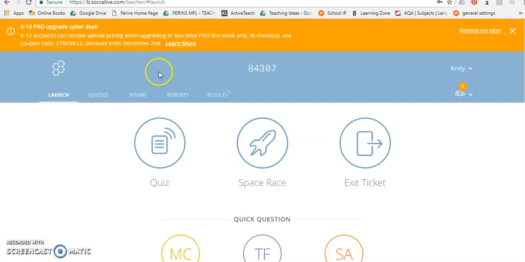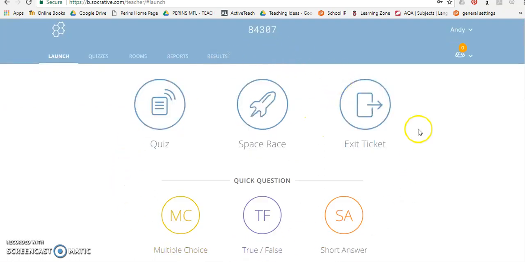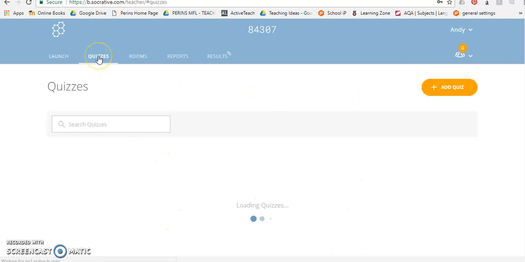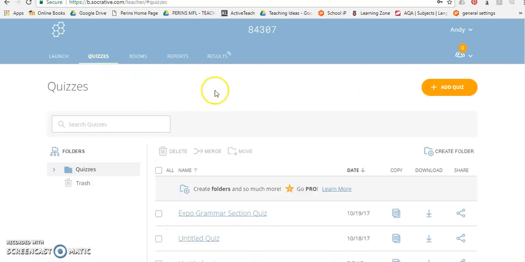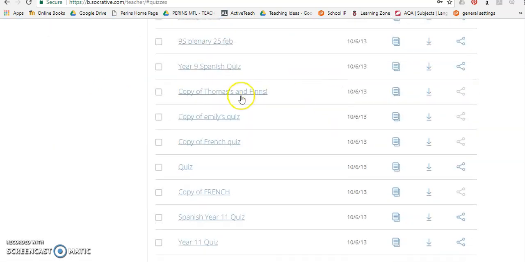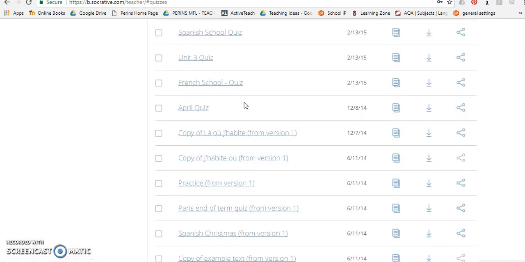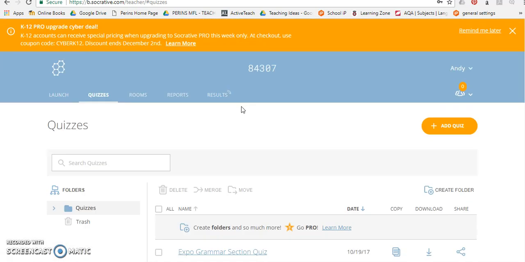So, first things first, once you've created your account, you'll see that you've got different options here. There's launch quizzes, and that's not what we want to do at the moment. We actually want to make a quiz. So we're going to go up here and click quizzes, and then we're going to add a quiz. As you go through, you'll see that you've got all of these things here which will enable you to do what you need to do. However, I'm going to add a quiz here and create a new one.